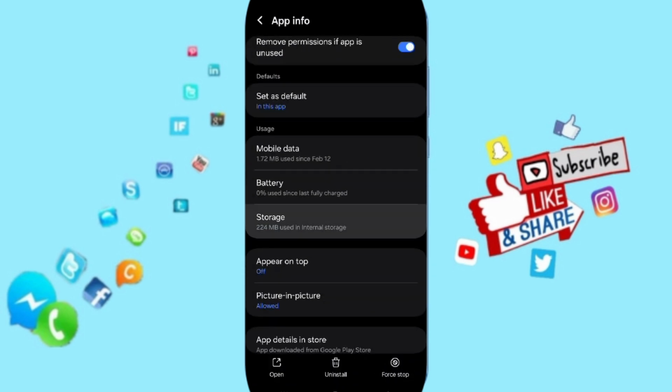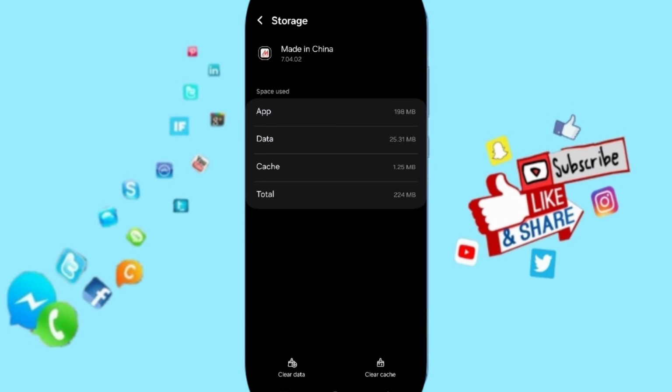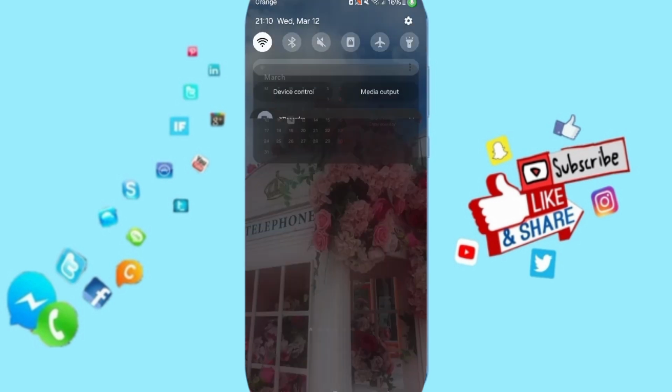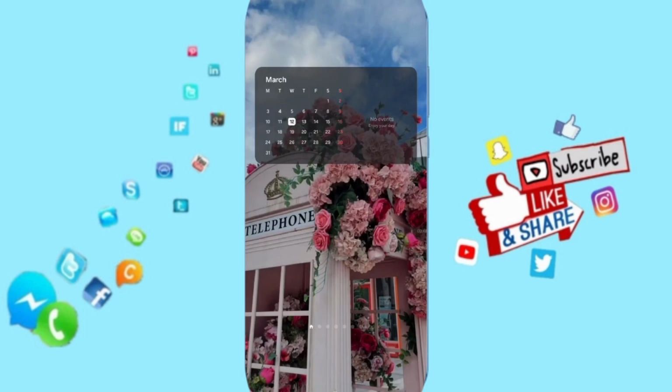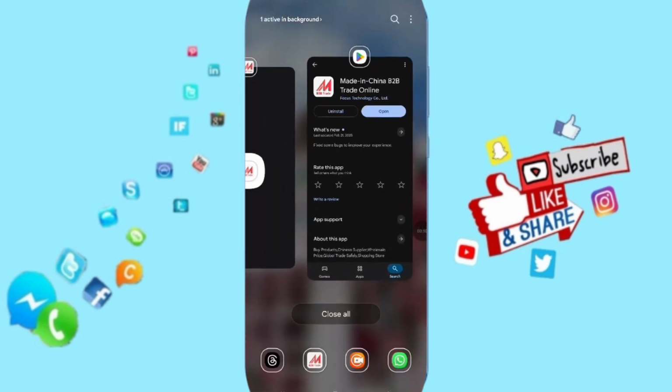Then we'll enter the window of storage. Here we click on clear cache. Then we'll turn off your Wi-Fi and then we'll turn on your Wi-Fi again to fix that problem.